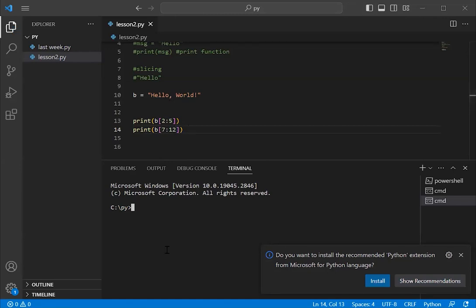So let's run this and let's see how it goes. So we see that it has printed world down there for me. Okay. Any questions so far?